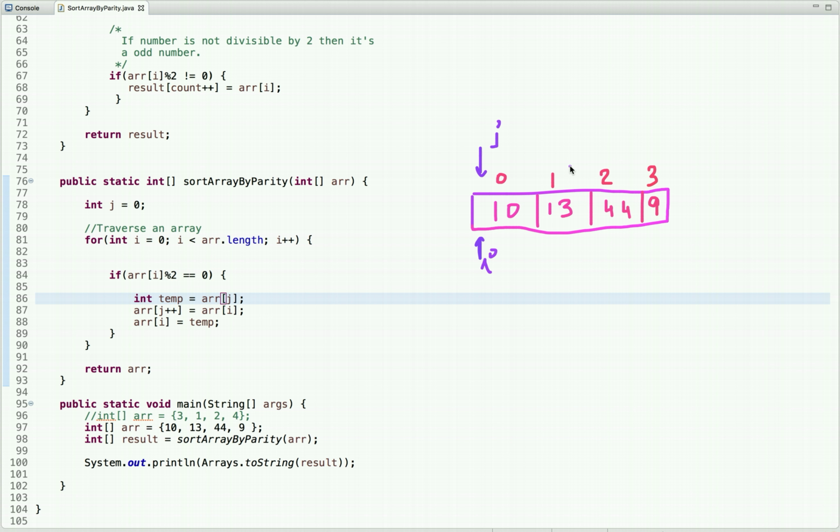So let's visualize this approach. So let's traverse the array, and we move the i pointer and we move the j pointer. When we swap the value present at the ith index with the value present at the j index, in that case we increment the value of j. So the first number is even, and i and j both point at the 0 index. So we swap the value and move both the i and j pointers. So i will point at this index and j will also point at this index.